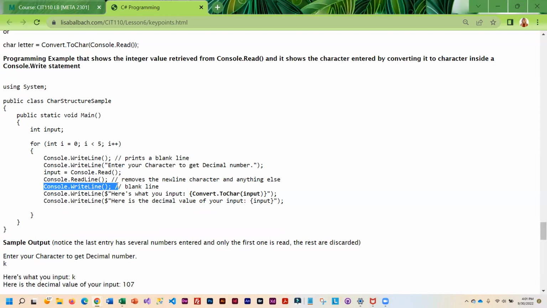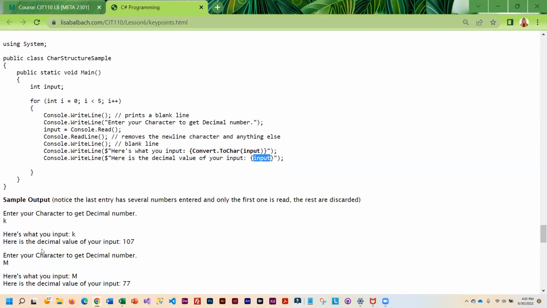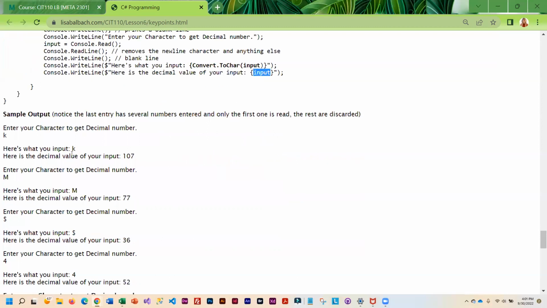So I do a console.write line. And then I want to display the letter or special character that I typed. So my first little display, I am using convert to character. So it is going to look exactly like what I typed at the keyboard. The second write line, I am not converting it to character. So this is the decimal version of whatever I typed in. So here is an example. You can see it ran 5 times.